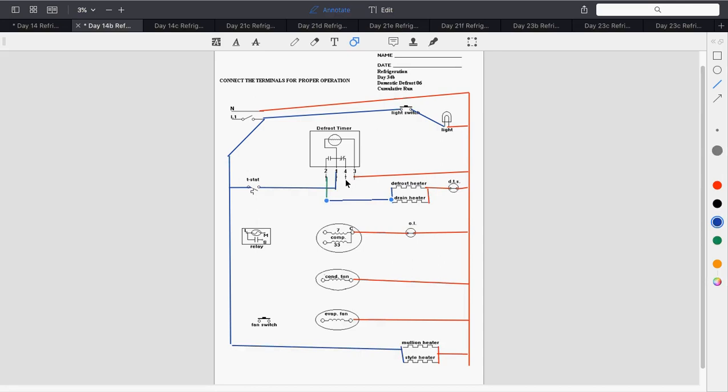Pin 4. What am I powering from pin 4? Your compressor motor and your condenser fan. Basically everything else, right? Right. So let's get that in down there because that's my easiest. Let's get my condenser fan in here. They make it easy. It's just a shaded pole.